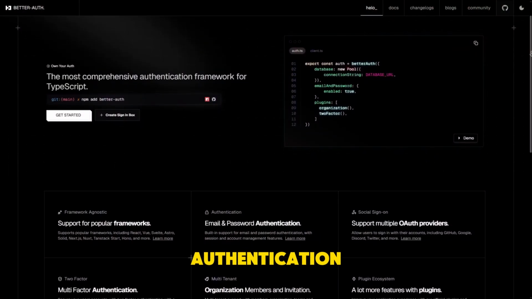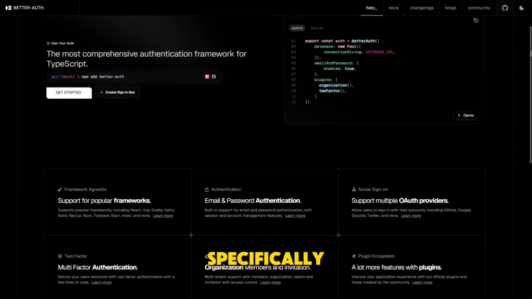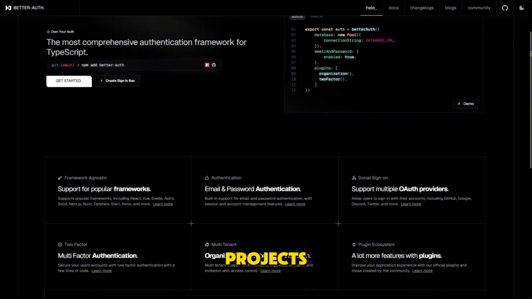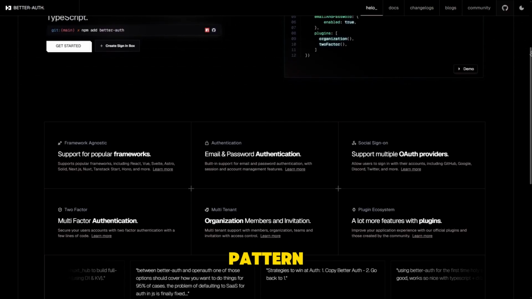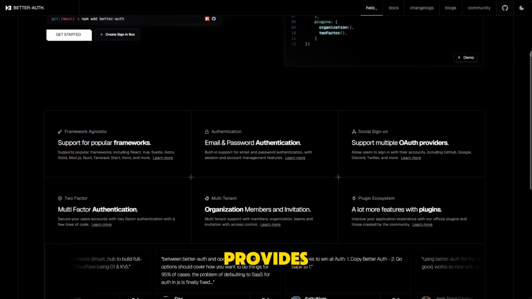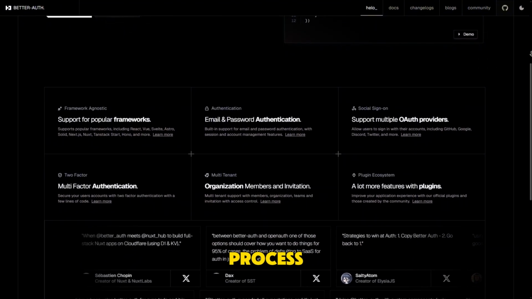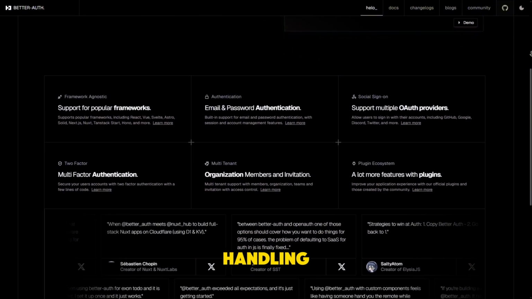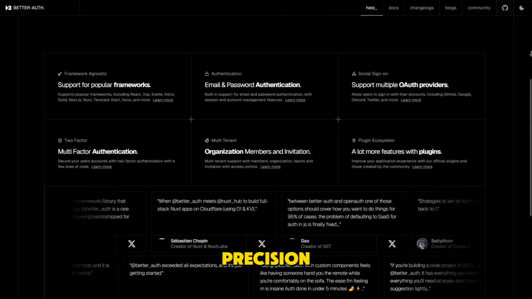It's a newer authentication framework that takes a modern, type-safe approach designed specifically for full-stack TypeScript projects. Built with performance, security, and flexibility in mind, it ditches the one-size-fits-all pattern of Auth.js and instead provides tools to deeply customize every part of the authentication process. You can control token handling, session storage, and database integration with precision.